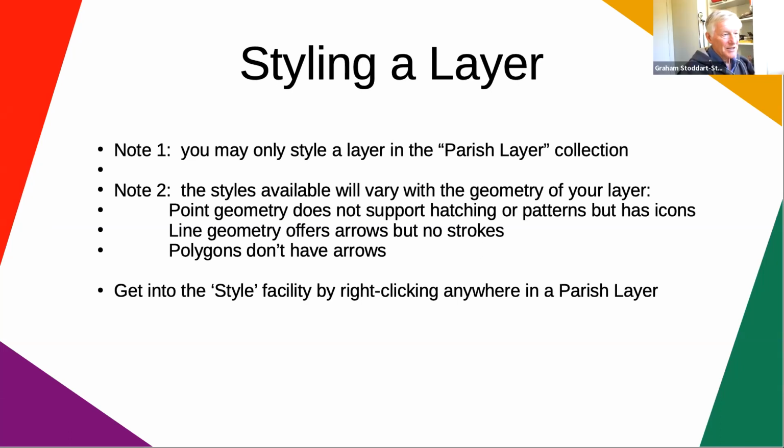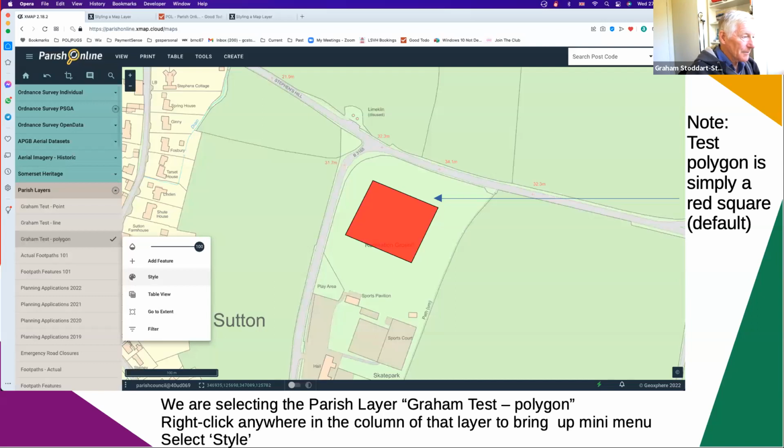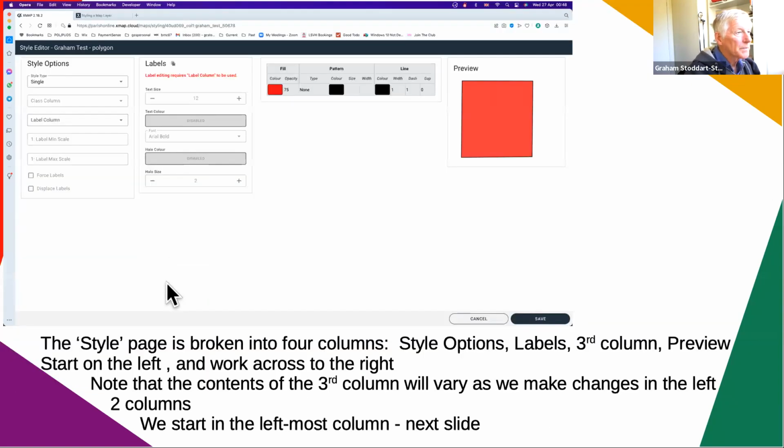So to get into style, you choose the layer that you want to be working in here, and then just right-click anywhere in it. Up comes the mini menu, and you select style. What I've done is I've done this in my test polygon layer so that we've got something on which to work. So click on style.